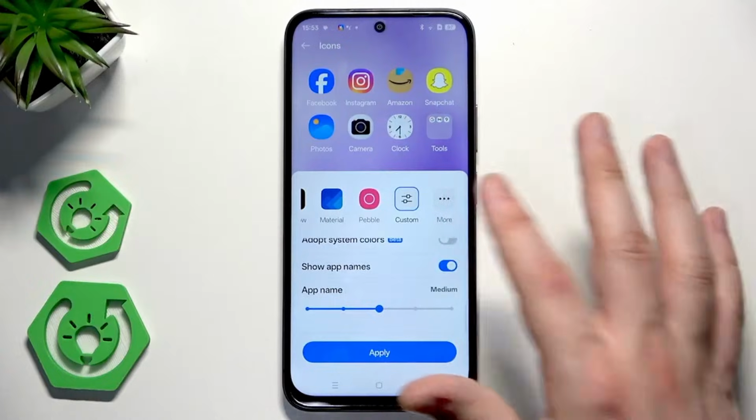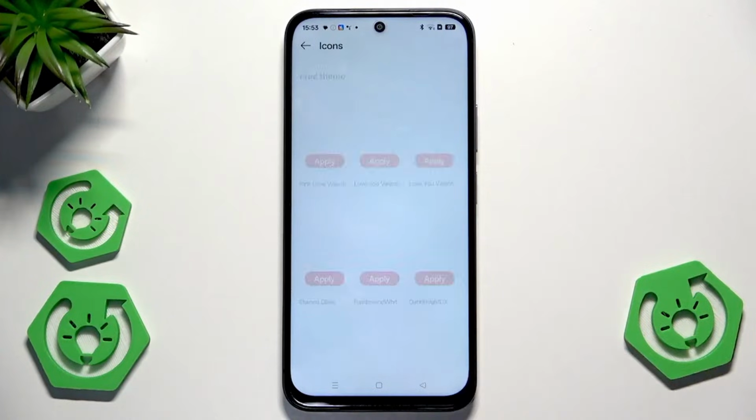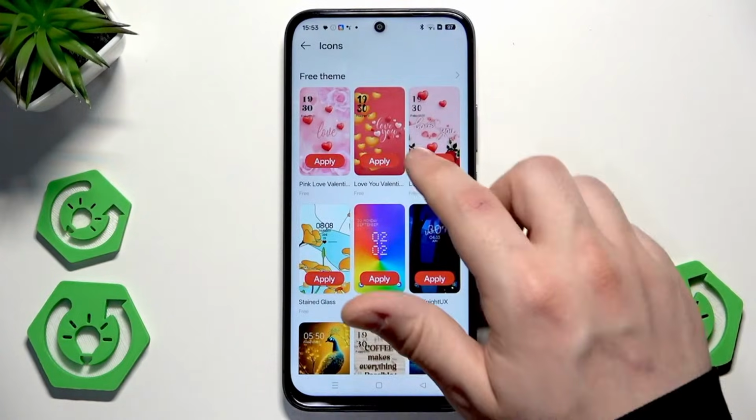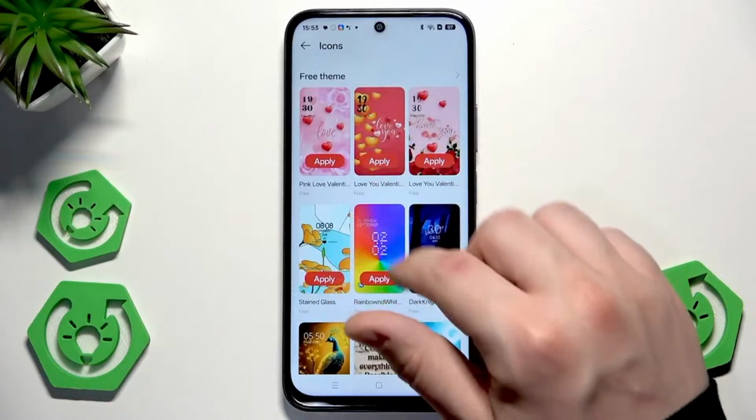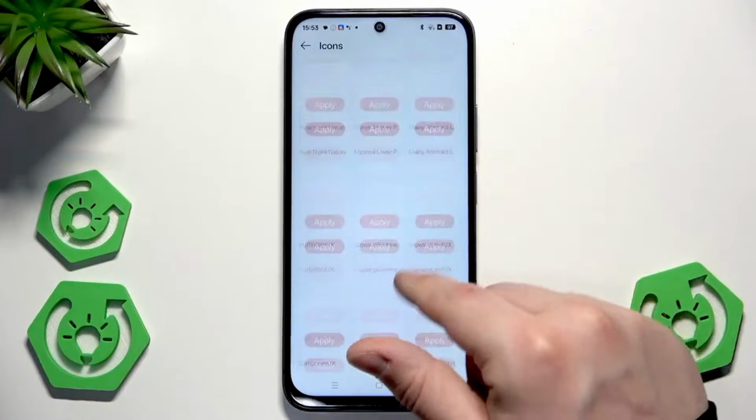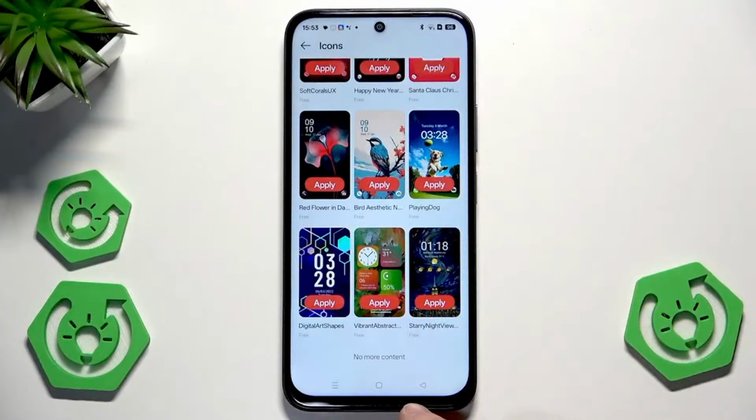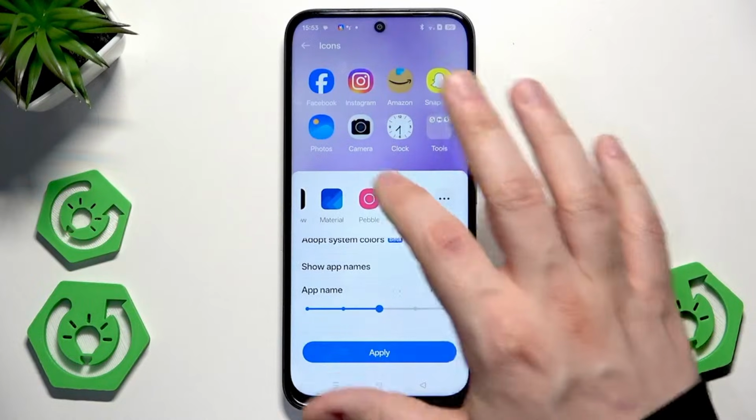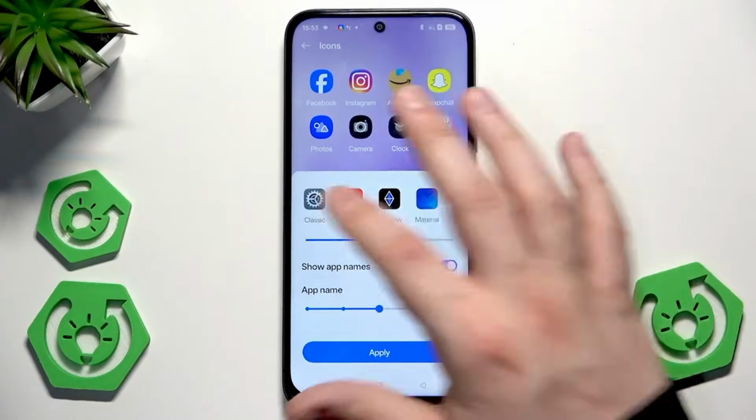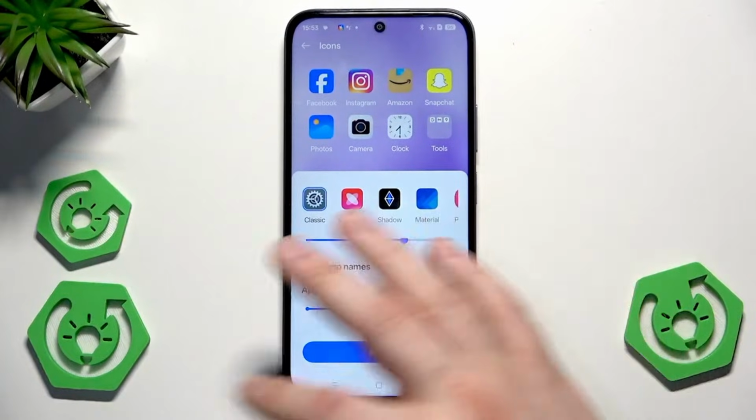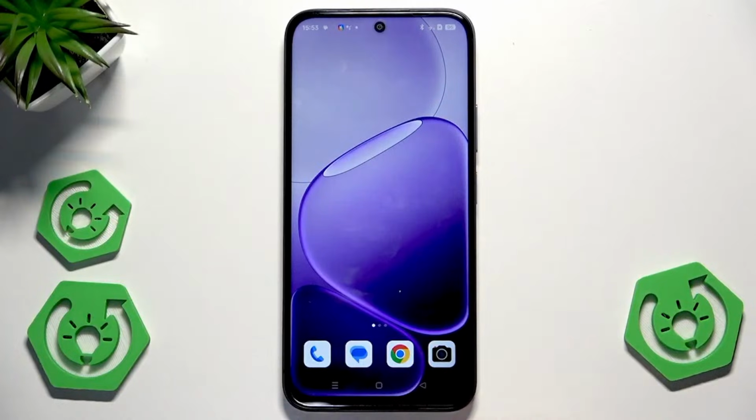If you click on more, you'll be able to download some custom themes from that list. Okay, I'll stick to the classic. If you want to apply the changes, hit the button down below.